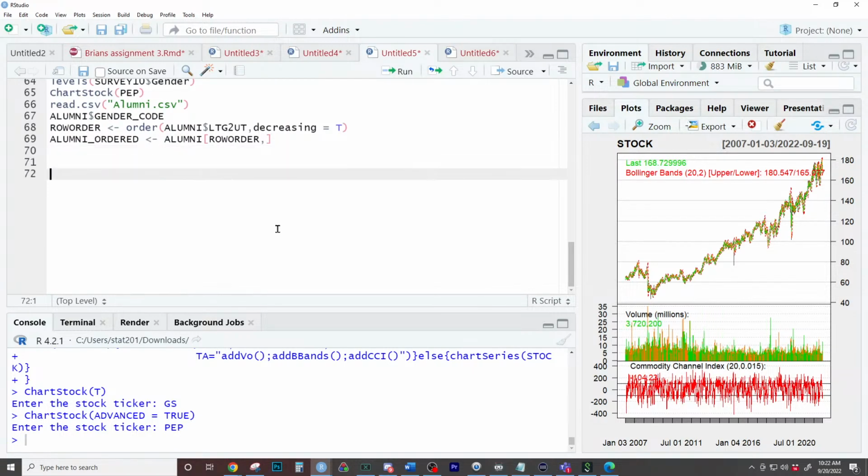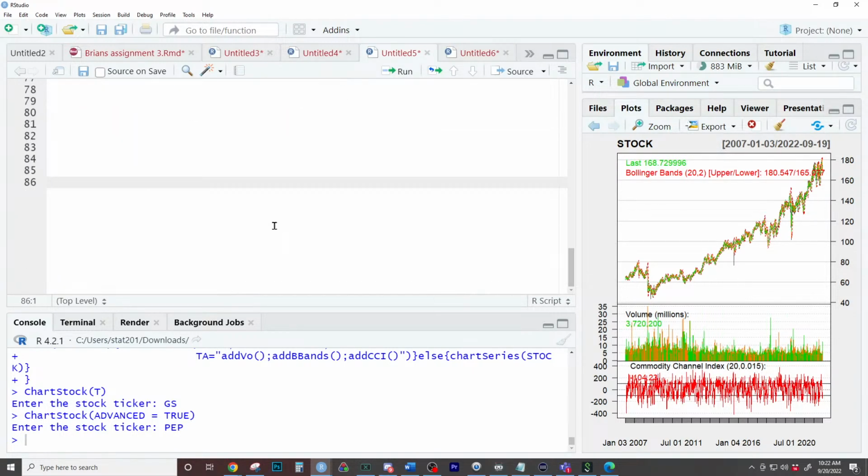And tell me, Meath, do you think you could write the code right here for chart stock, or just run the function, I should say?